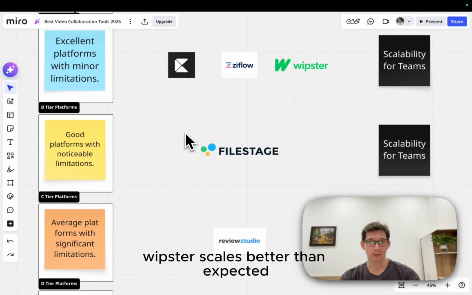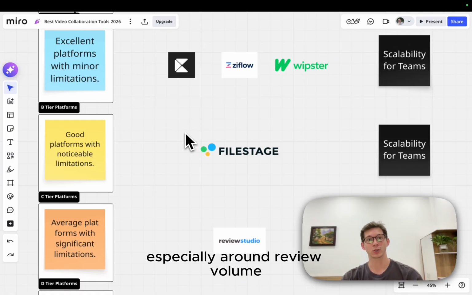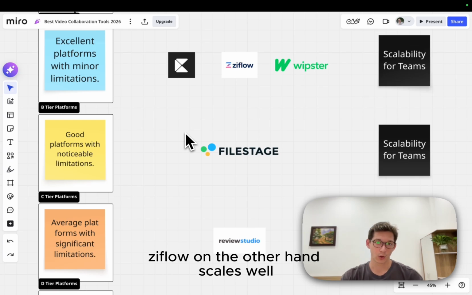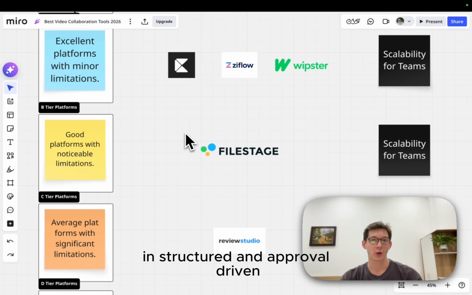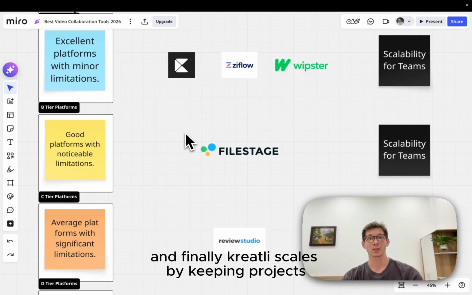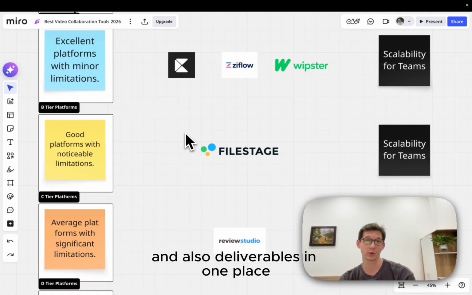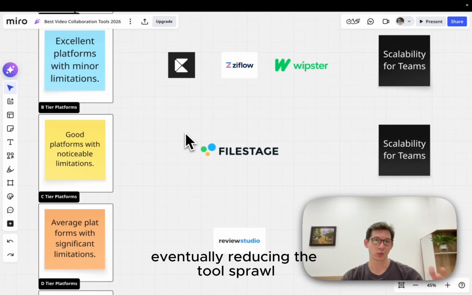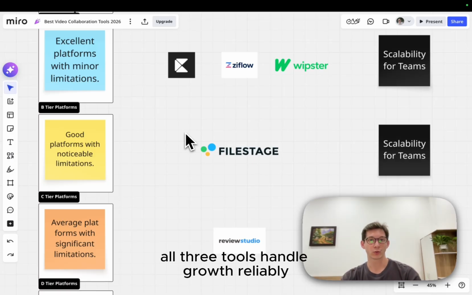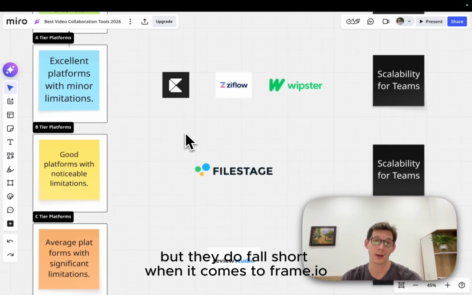Webster scales better than expected for teams already familiar with its workflow, especially around review volume. Ziflow, on the other hand, scales well in structured and approval-driven environments where consistency matters. And finally, Creately scales by keeping projects, feedback, execution, and also deliverables in one place, eventually reducing tool sprawl. All three tools handle growth reliably, but they do fall short when it comes to Frame.io.